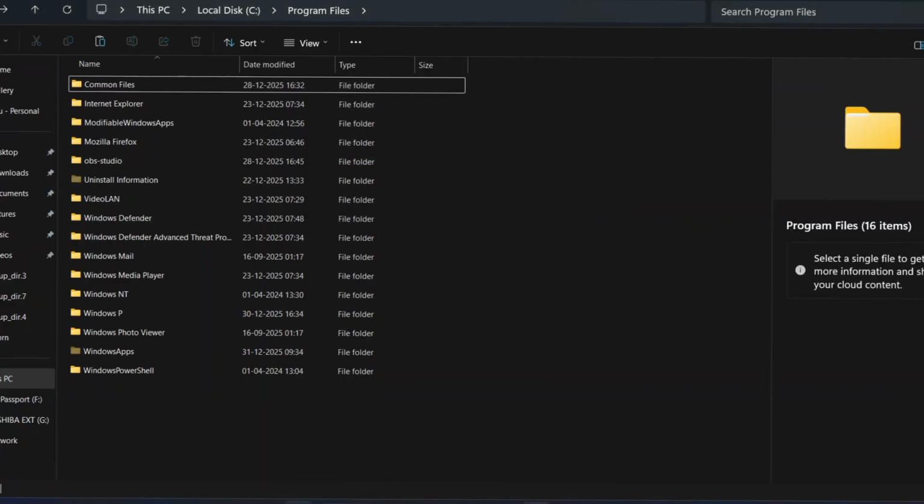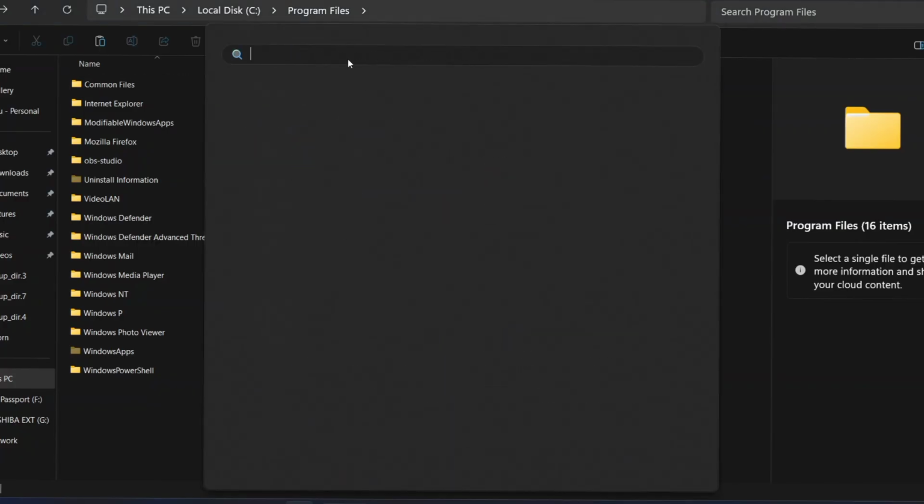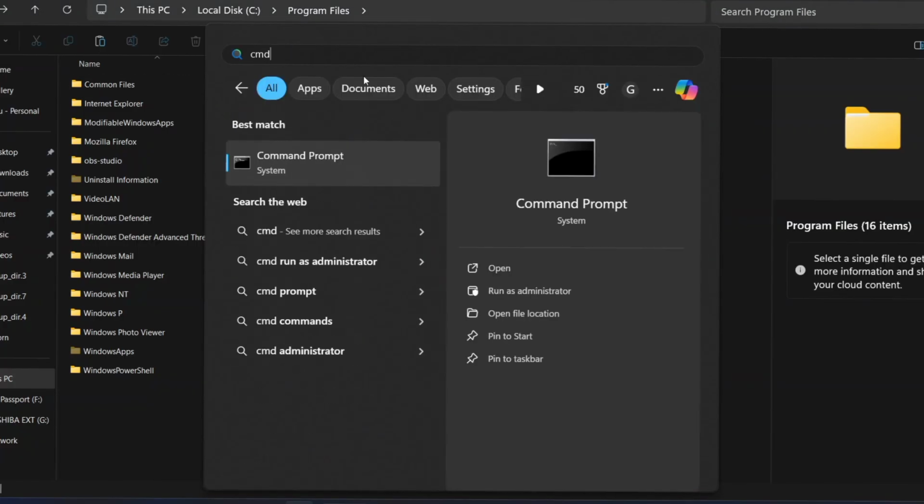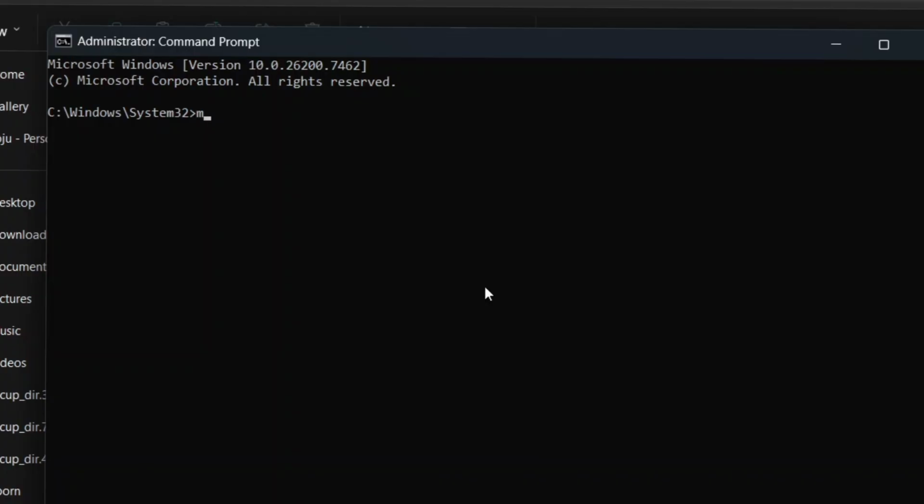Now the next thing you have to do is open the command prompt. You have to open it as an administrator. Just go and type in cmd, then run it as an administrator. Now you have to give the following command, that is mklink /d, then you have to give the path. This is the old path and this is the new path.